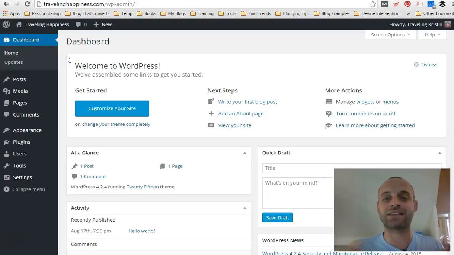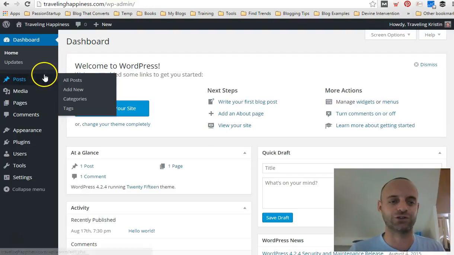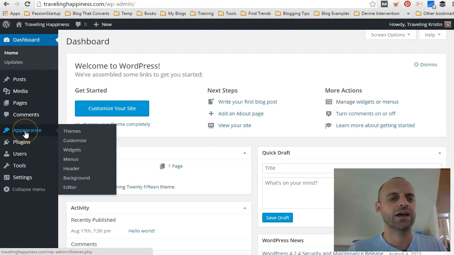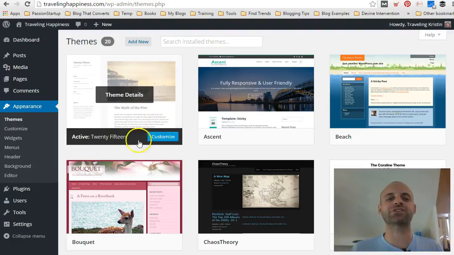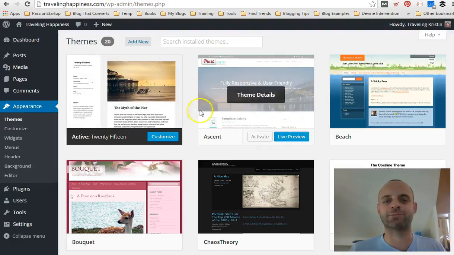Honestly, the one that's activated by default, that 2015 theme, would be a fine theme to use for our purposes in terms of just getting up and started with something. All right? I'm going to show you how to choose a different theme if that's what you'd like to do. So under Appearance here, you're going to mouse over Appearance and go to Themes. Okay? And what that's going to do is take you to this themes page here.